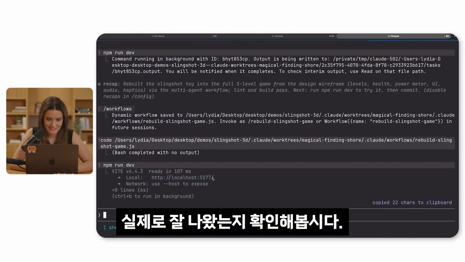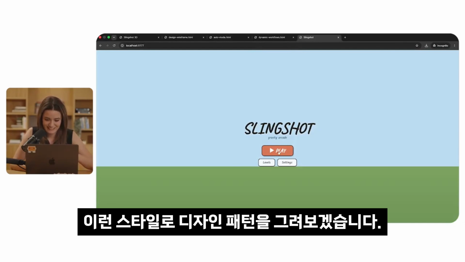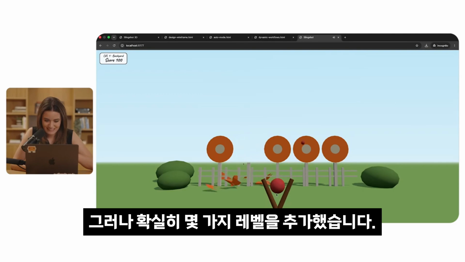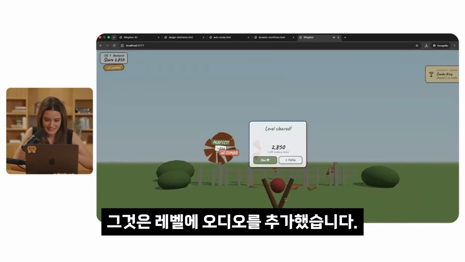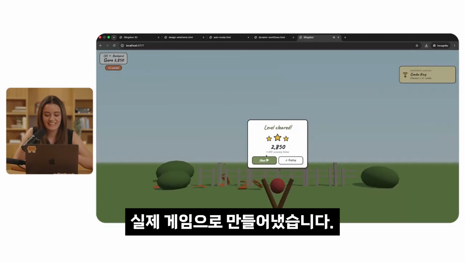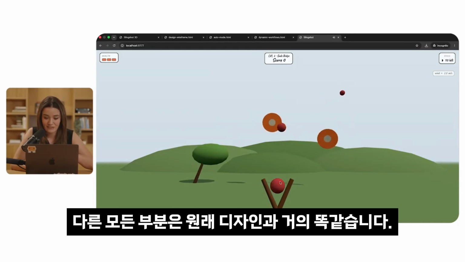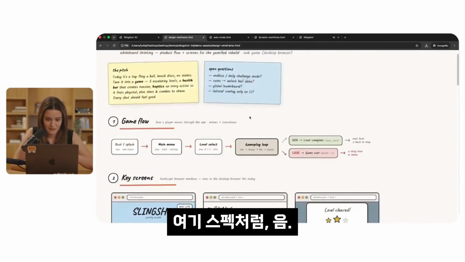Let me see if it actually made it look good though. It actually did make it in almost the exact same design pattern, with this kind of drawn look. But it definitely added some levels. I don't know if you can hear it, it added audio to the levels. And it actually made it into a real game. So now we have different levels and everything else, almost exactly like our original design spec here.